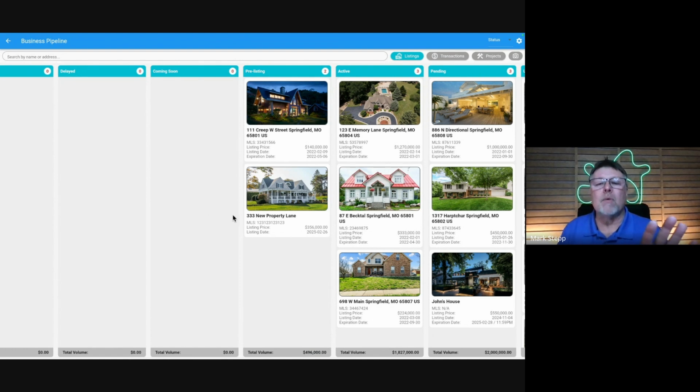One of the things that we did, we made some changes to the cards, made them look a little bit prettier, let me say it that way, so that they're easier to read. They include the listing price, the listing date, and expiration date, spread out instead of all clumped together. A little bit easier to look at. Down here at the bottom, we've included some totals.